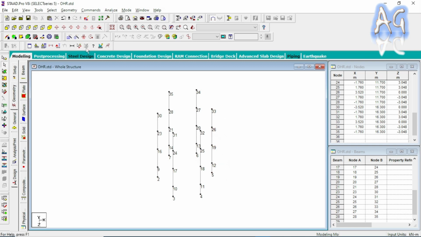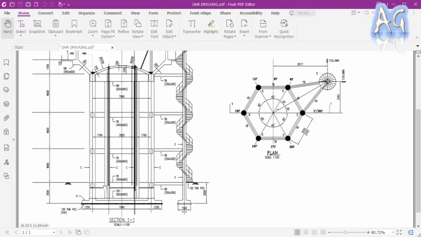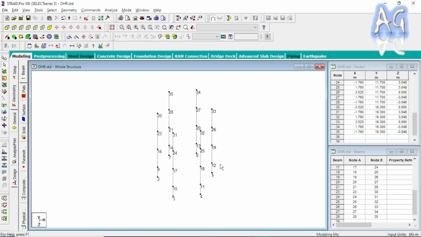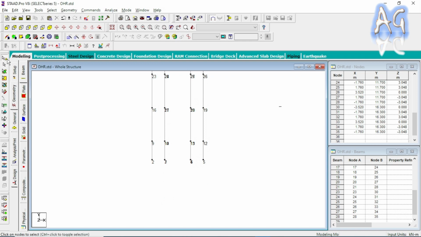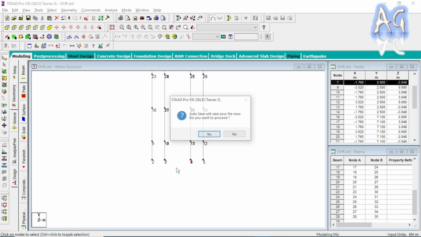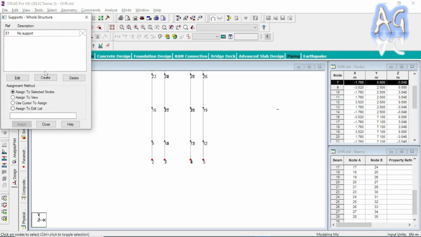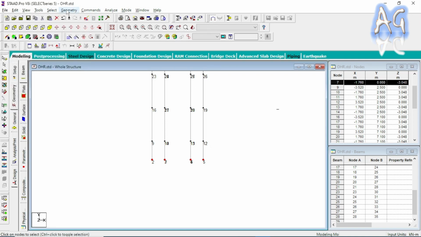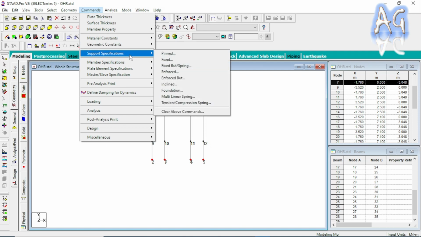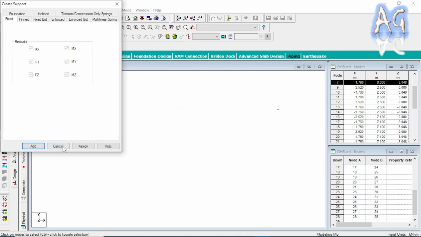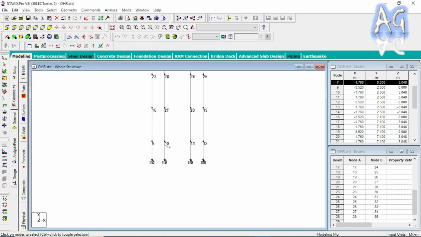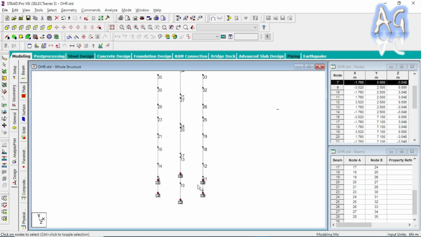Now I'm going to connect the tie beams at GL level, then at 4.6 level, like that. So first, let's provide the support here. These are the nodes at foundation level. I'm going to select these, and click on the support page, or you can directly click on this command, and here in support specification you can select fixed. Now I'm going to assign it, and you can see the support I have assigned here.